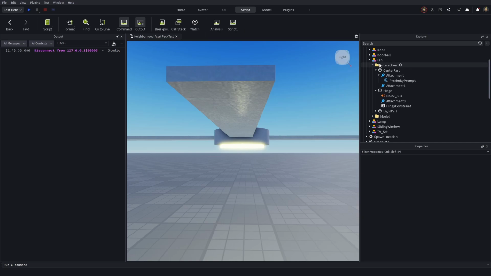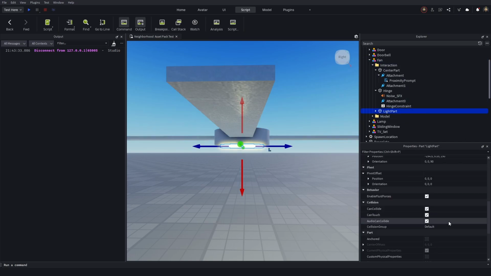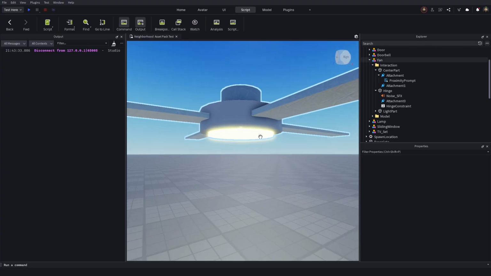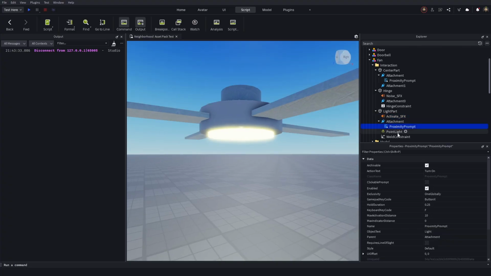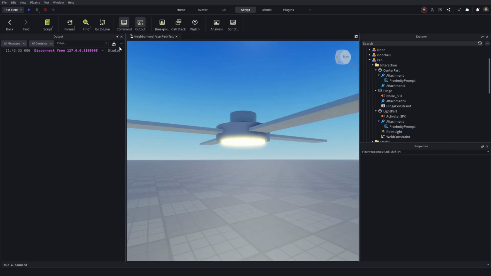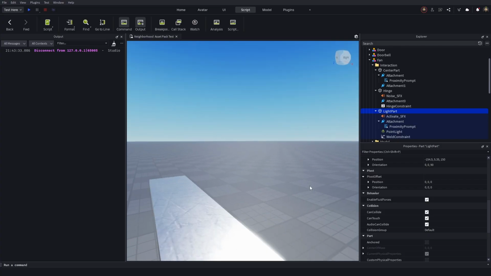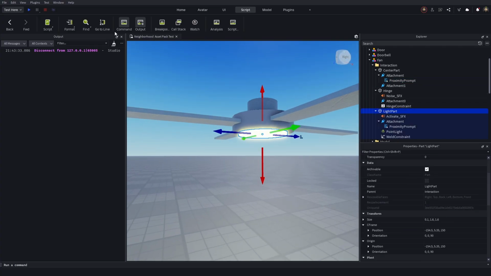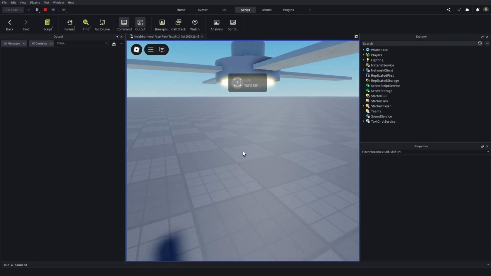So let's classify this fan as a fan. I already have the tag set. For the light part, though, all we have to do is set this as a light that we already scripted. And because I have this set up with the activate SFX, the proximity prompt down here in the point light, we stick it on this part. We set the part as a lamp, not the model, the part here as a lamp, so it doesn't grab this prompt. And it should already work.